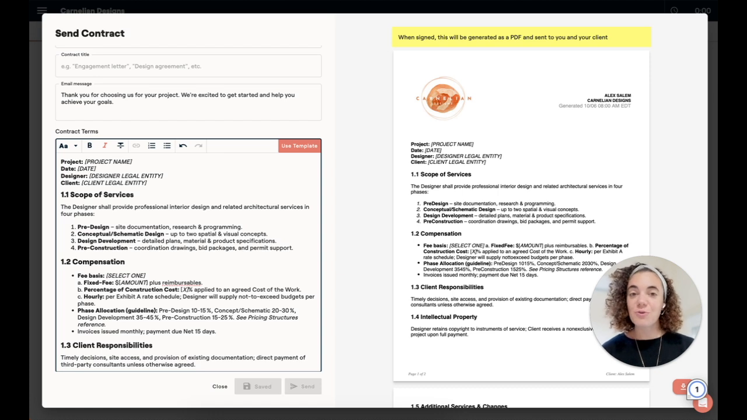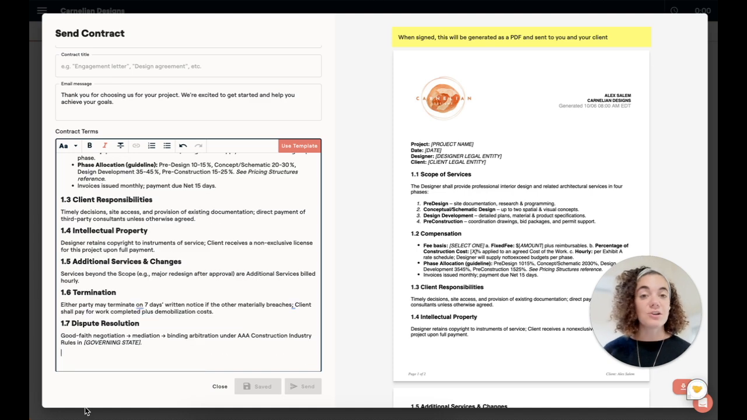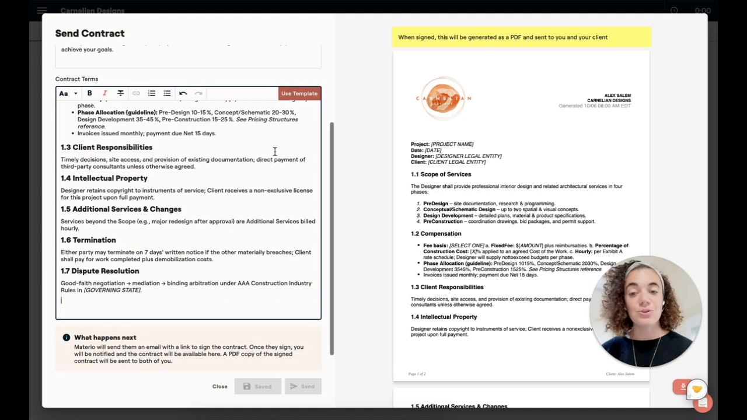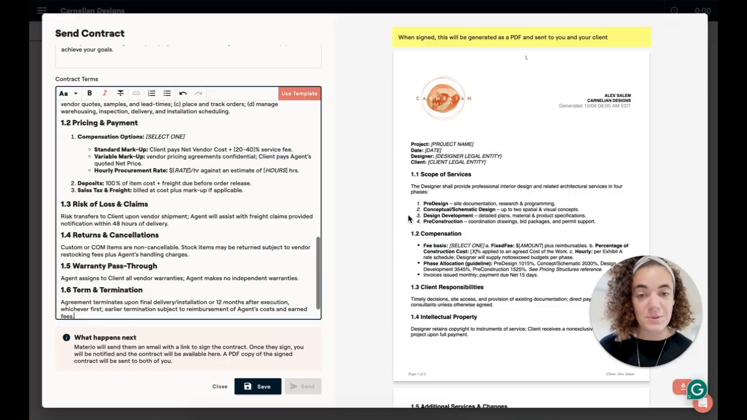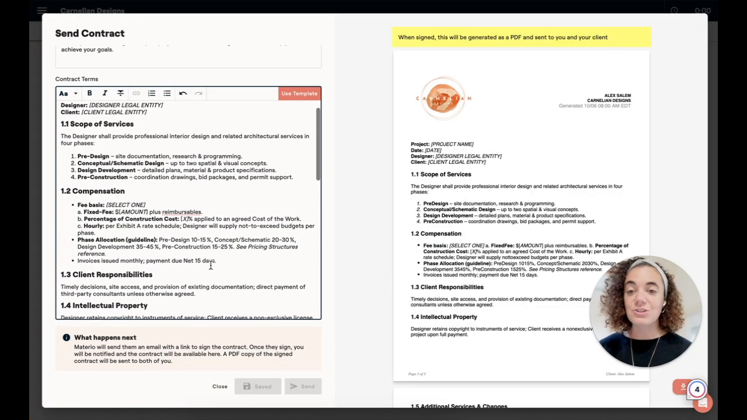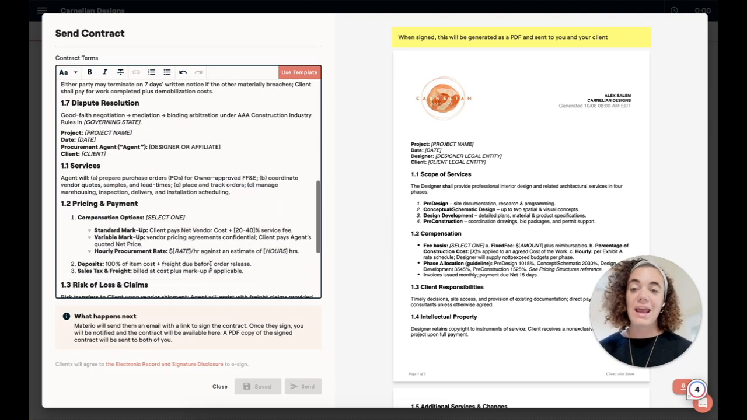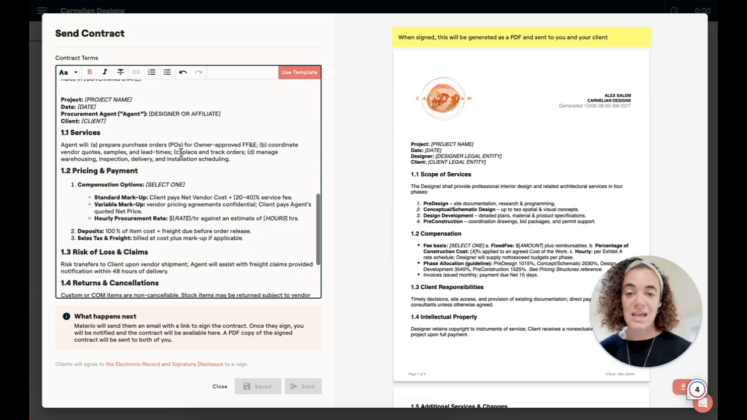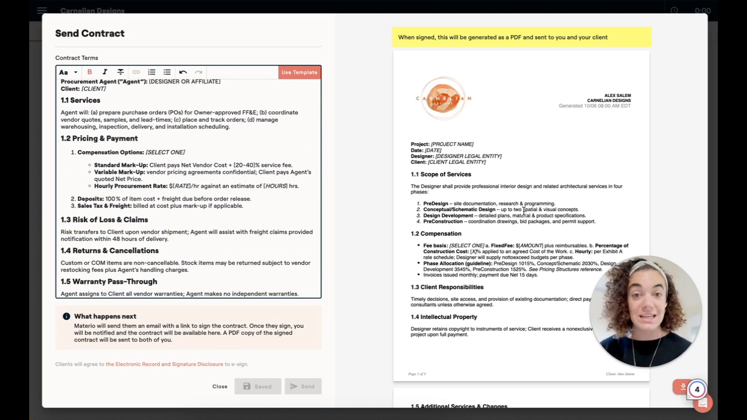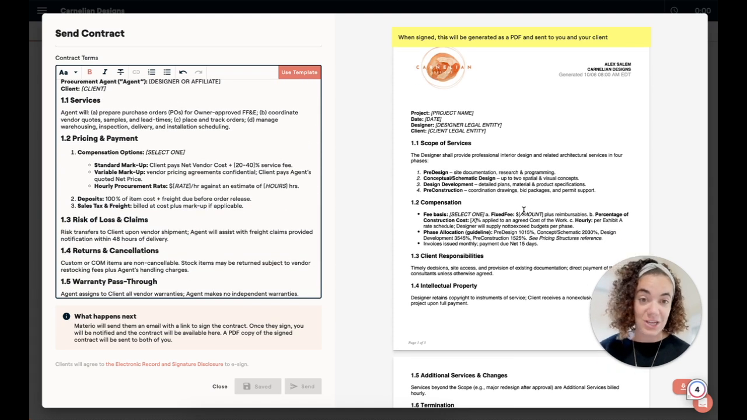I like to put the information that I need to update per contract in italics and brackets. That way, when I am entering it in, it jumps out to me so I can update it right then and there. If this project calls for multiple contract types, I can use another template and click on Procurement Services Agreement, and it will enter that in as well. And I can make the edits live right here in contract terms, and I can see it updating to the right in my preview panel over here.